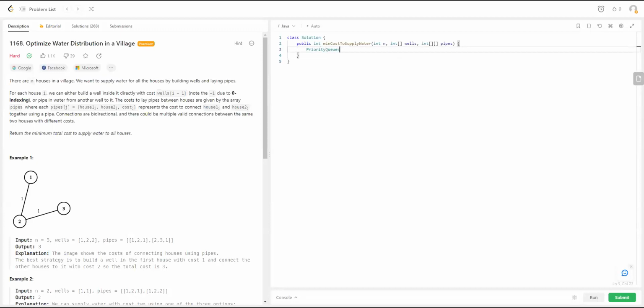But first, we want a priority queue. And it's going to take an edge, right? And so we call it PQ, a new priority queue, where if we have two elements A, B, we're going to compare them by A dot cost and then B dot cost, right?